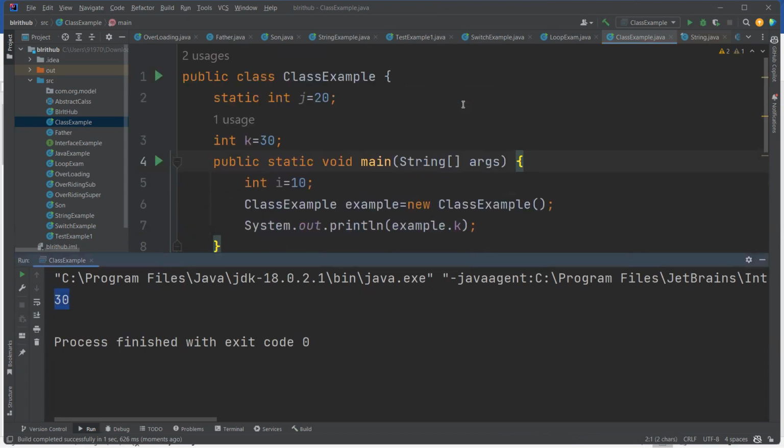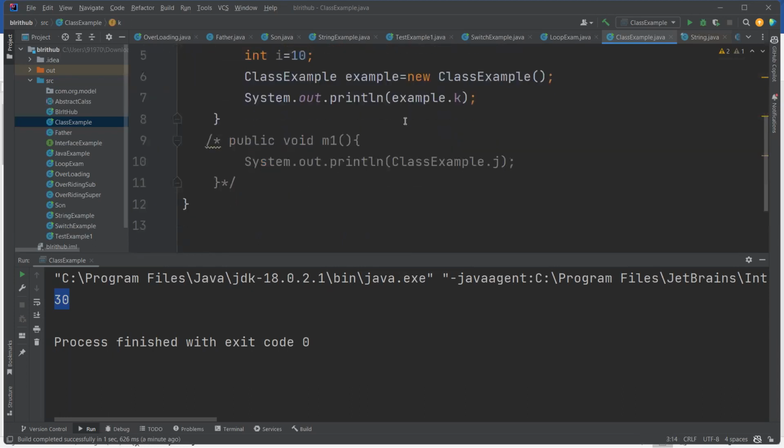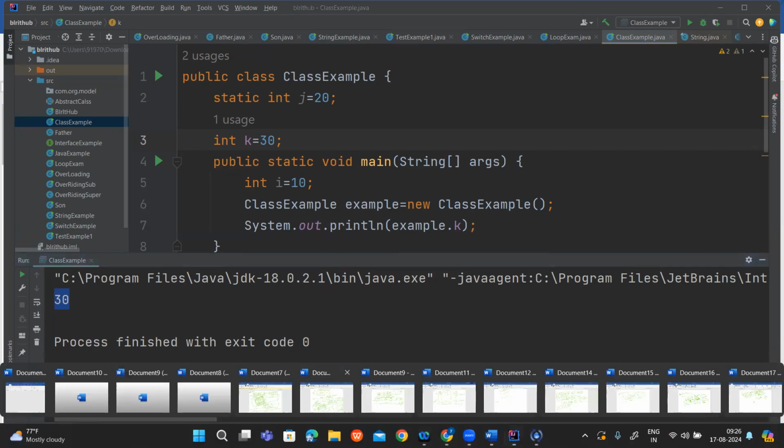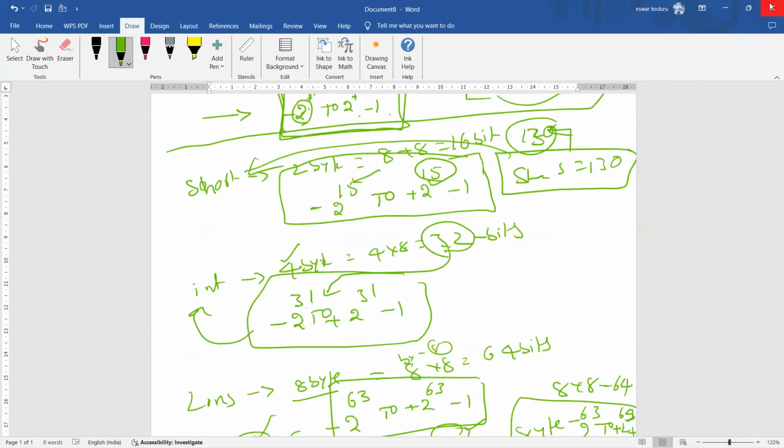That is the difference between static variable, instance variable, and local variable. These are the main variables in the class, in Java. Don't think of global variables and all. No, there are no global variables. We have only three types of variables: static, instance, local. These are the three types of variables. These are the main components in the class. Now, what we needed to discuss yesterday, this is done.